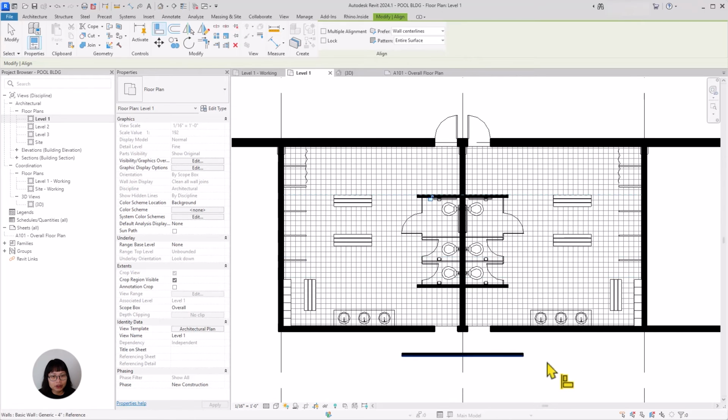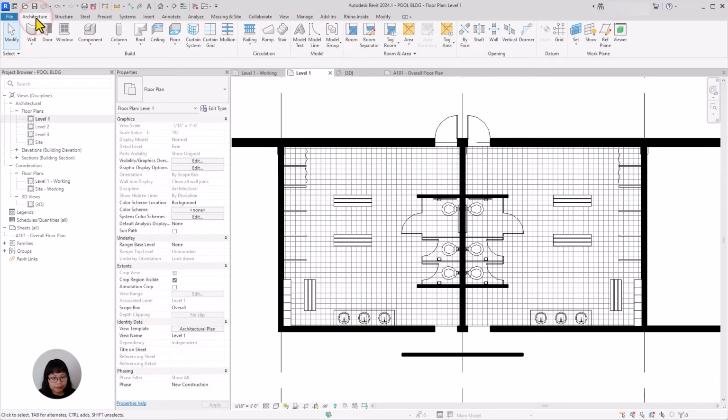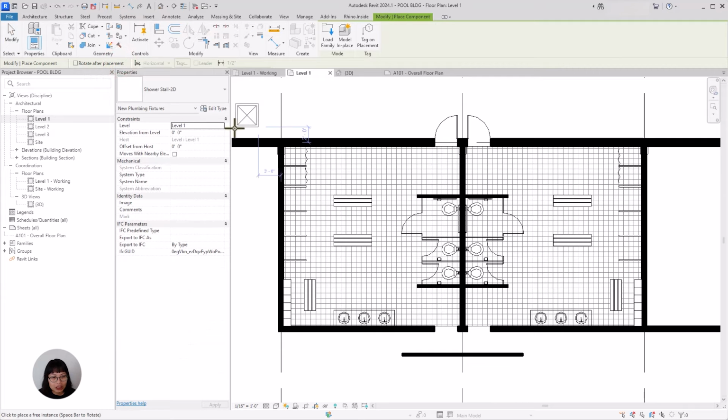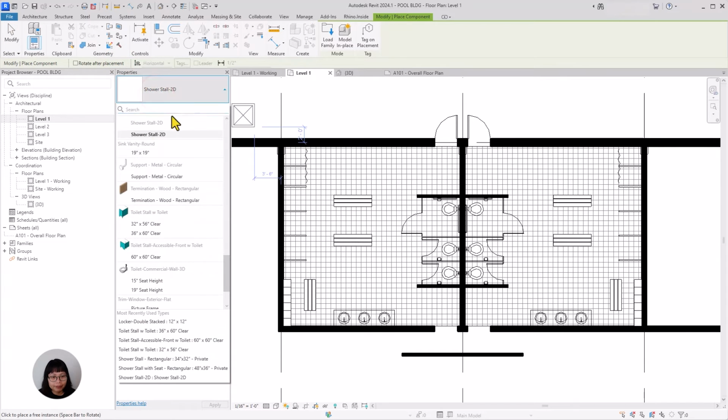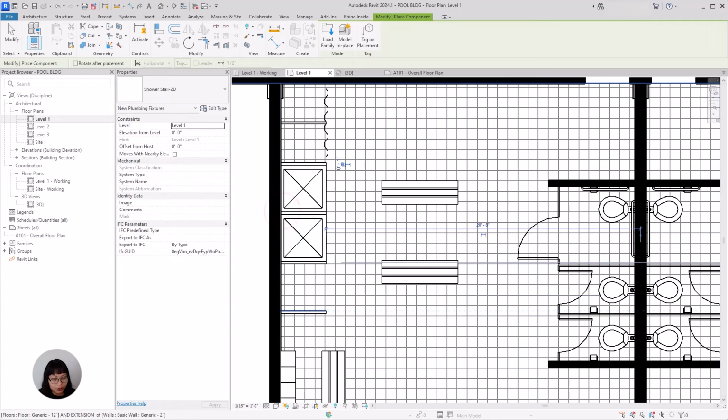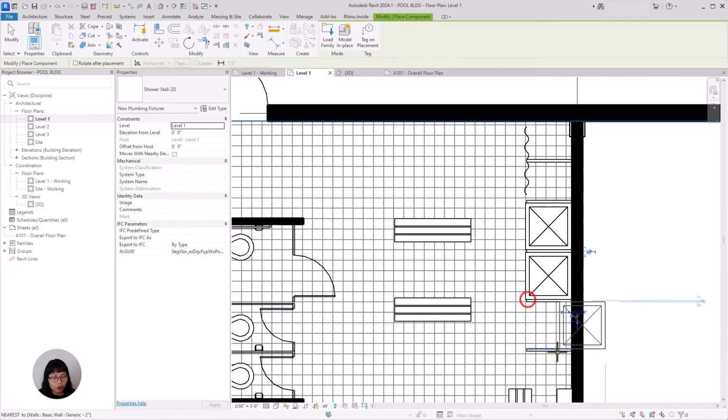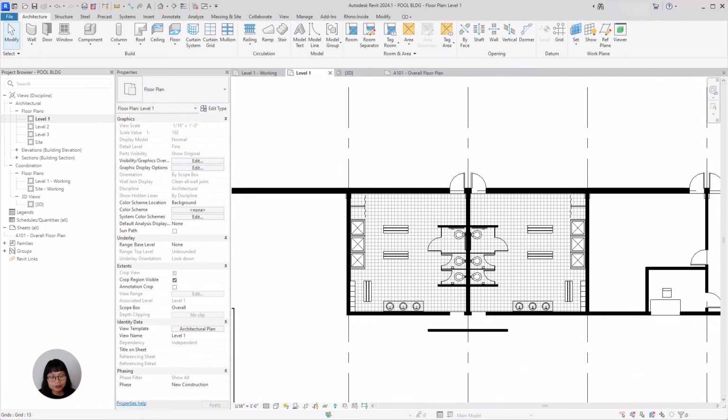When adding information into your drawings in Revit, you can also add two-dimensional components. Again, in the locker room, let's add detail to our shower. Go to Architecture, then Component, place a component, and let's select the shower stall 2D. Since the component is 2D, this component will only appear in 2D views.